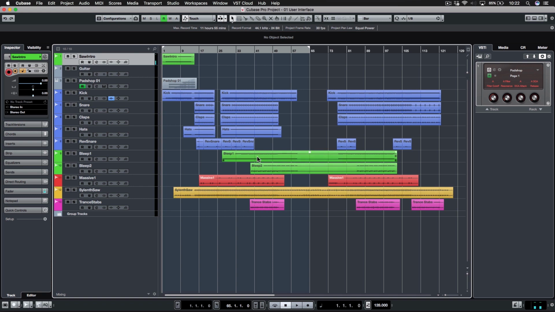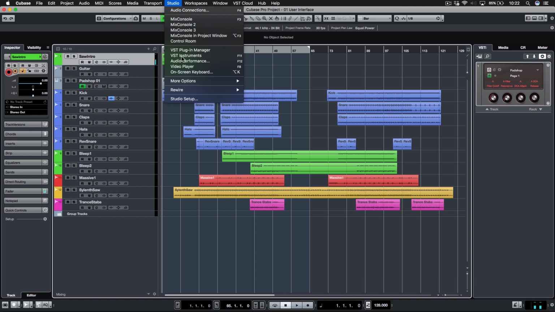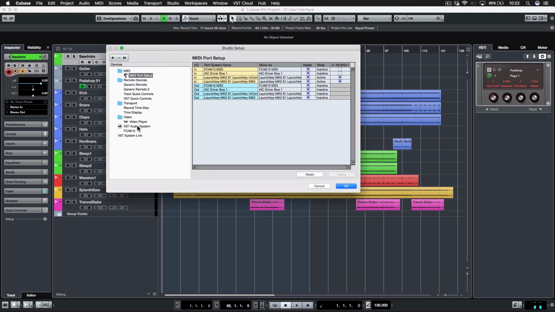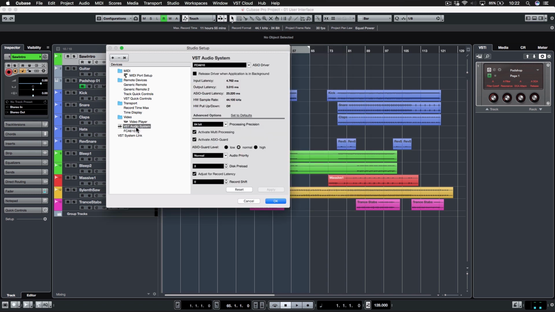First, let's make sure that your audio and MIDI devices are set up correctly. To do this, go to the Studio menu and then down to Studio Setup. Then navigate down to the VST audio system. And then on the right over here, under the ASIO driver, this will list all the audio devices that your computer system is picking up. And ASIO stands for Audio Streaming Inputs and Outputs. So it controls the audio coming in and out of your computer.